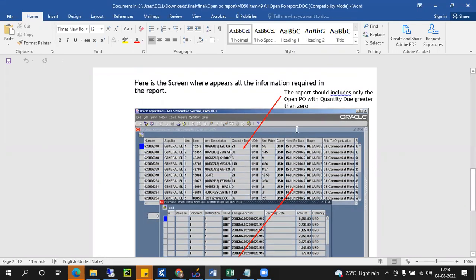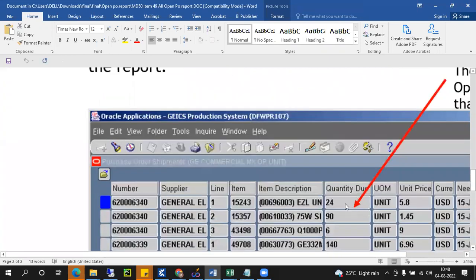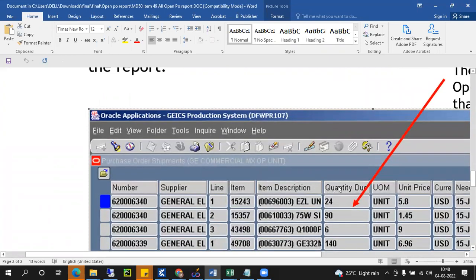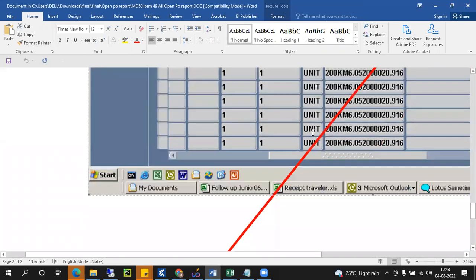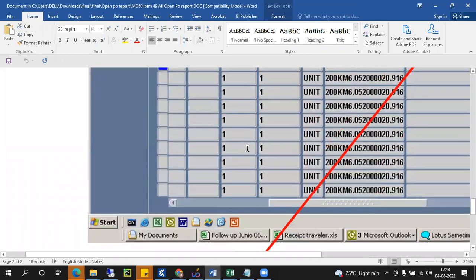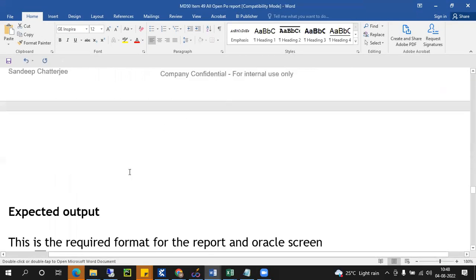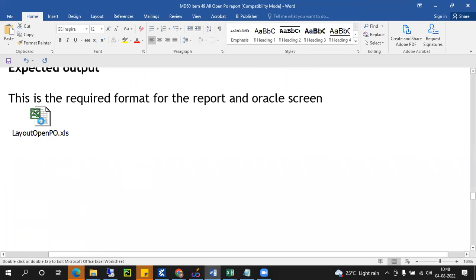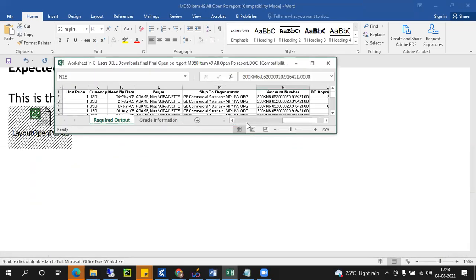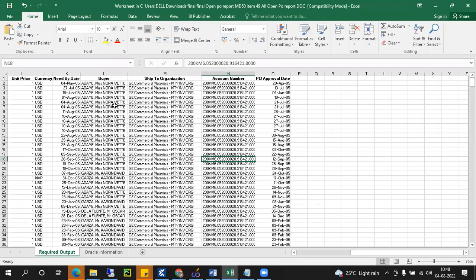As of now, you worked on P2P, but you have not seen this, correct? Quantity due column you have not seen. See, this is the quantity due. And then the date is the second parameter to create a report. So I'm just showing you roughly, okay? This anyway we have to come and explain. What are the final expected outputs? So the final expected output is like this, you have to derive.